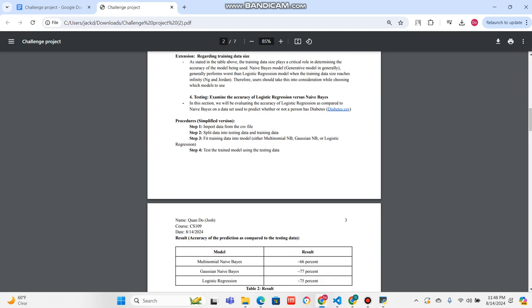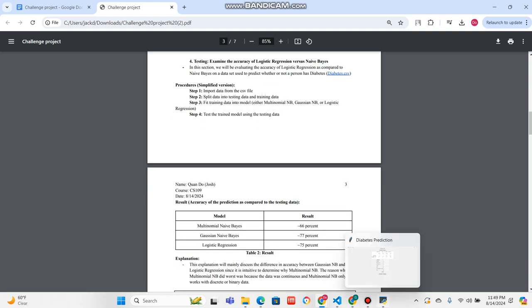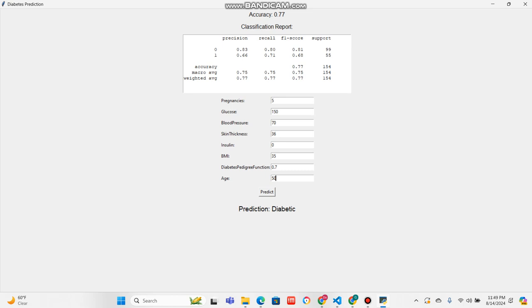What we are going to do in this video is test and examine how different models perform. The three models that we're using here are multinomial naive Bayes, Gaussian naive Bayes, and logistic regression, on the diabetes data set that we collected from Kaggle, and then we will explain why they have different percentages. This is a simple GUI that we have. We put in all of the input data here, and it gives a prediction of whether a person is diabetic or not based on the input.